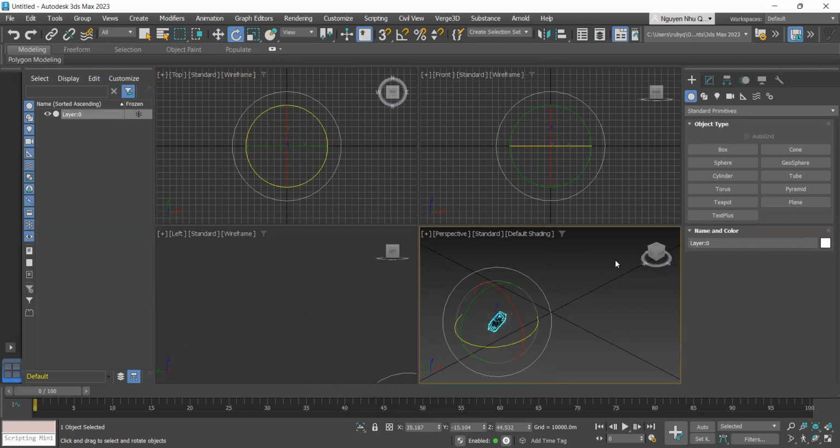So that's it. I finished importing the AutoCAD file into 3ds Max. Thank you for watching.